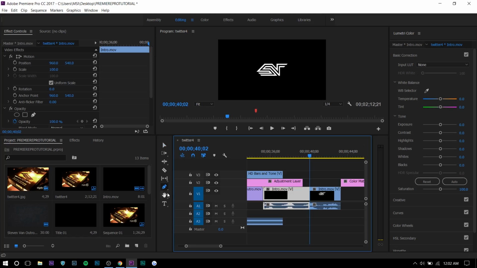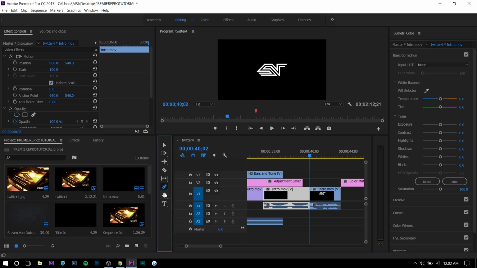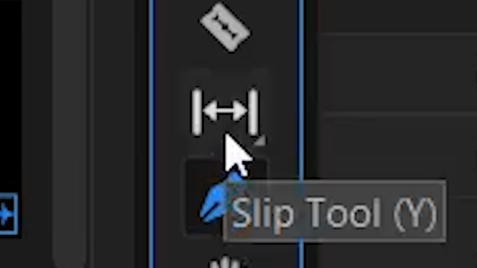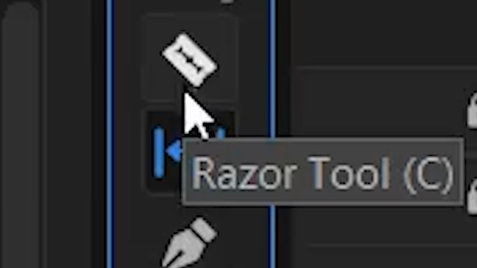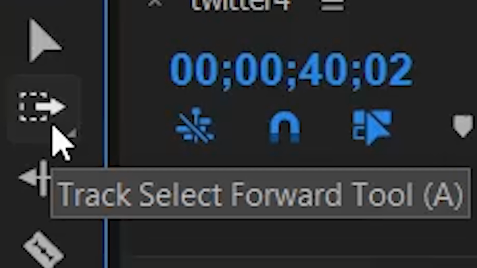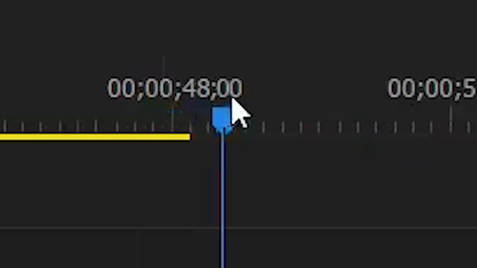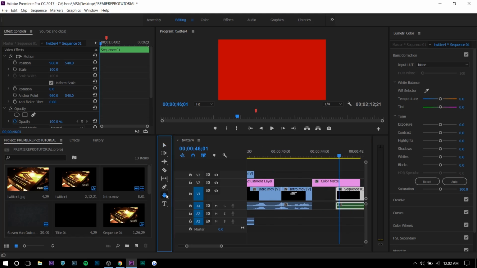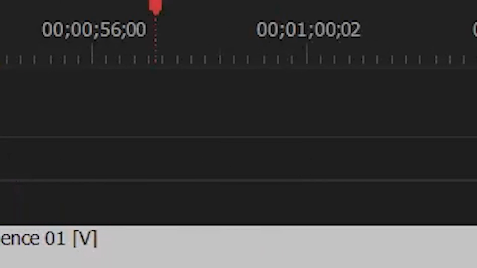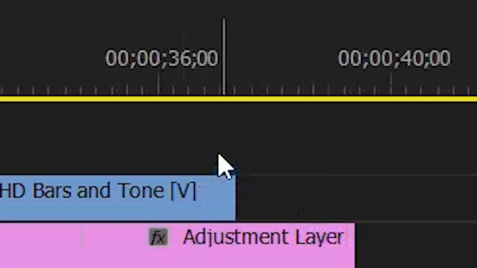So if you press P, it's the pen tool. I'll hover over them so you guys can see. So text tool or type tool is T, hand tool is H, slip tool is Y, razor tool, which is used to split stuff, is C, ripple edit tool is B, track select forward tool is A, and then the selection tool is V. So the selection tool is basically used to just go through here. It's kind of similar to the hand tool here, but the hand tool is more used to pan through your timeline. It's a lot harder to do with this, like you can't just drag.